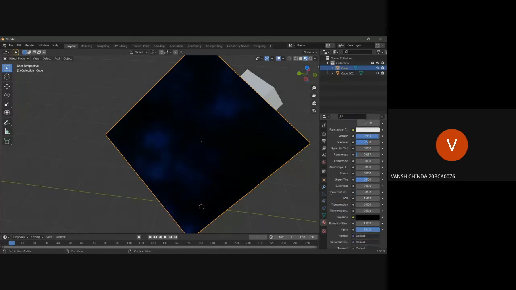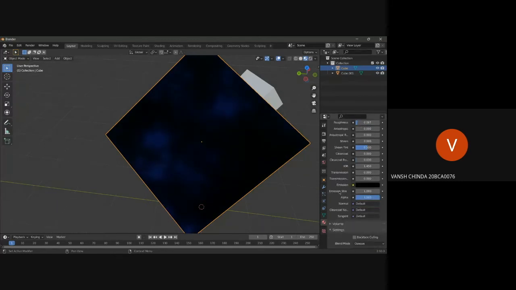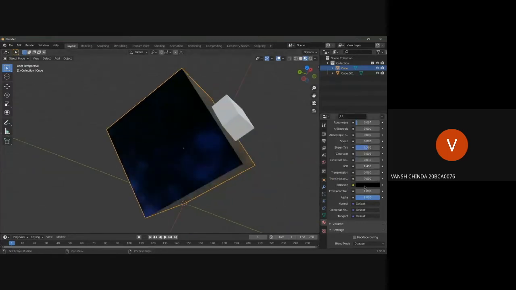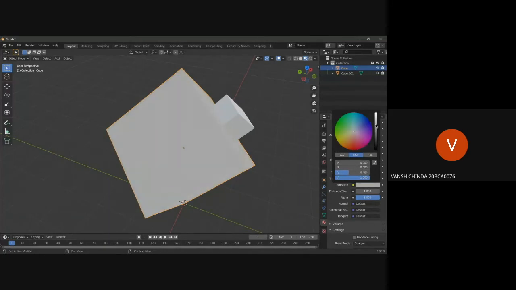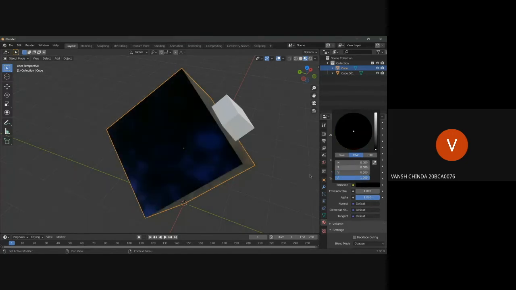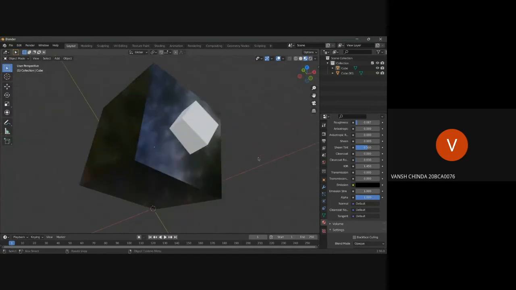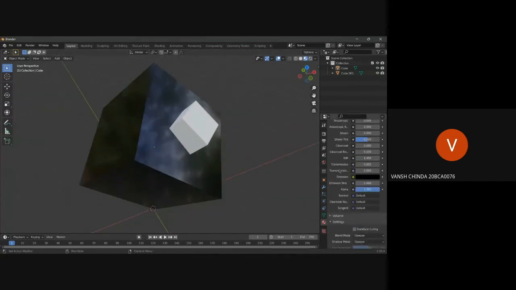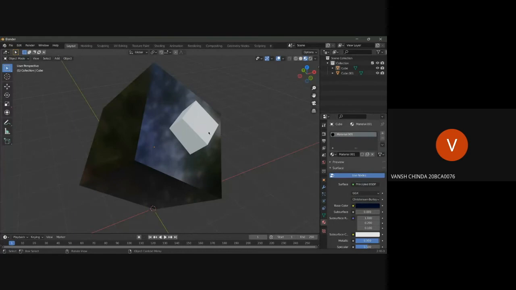There are a lot of settings here that you can tweak around. You can add emission to it. Emission is really cool. What emission does is it makes it work like a light, so the cube will emit light. You can work with this as well. It's really cool. So let's leave this here, and we'll add another material to this as well.